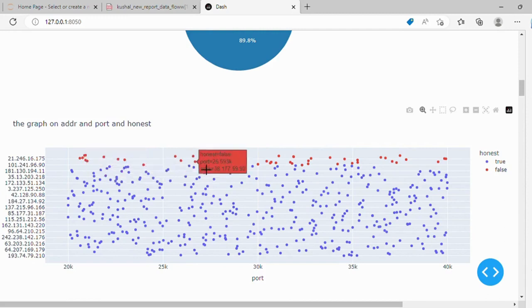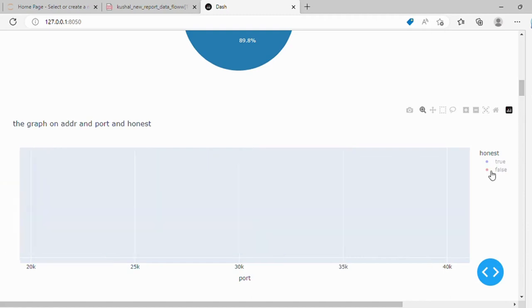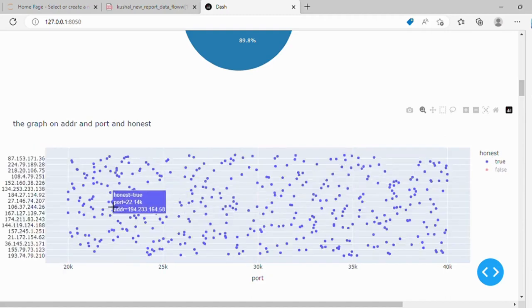There are so many. These red color markings are dishonest. If you want to see it with more clarity, just click on this blue thing, and the blue true IPs will leave, and we can see only the dishonest IPs which are sending messages. And if you want to see only true IPs which are sending messages, we can see like this. We can see which are all the IPs which are sending true.